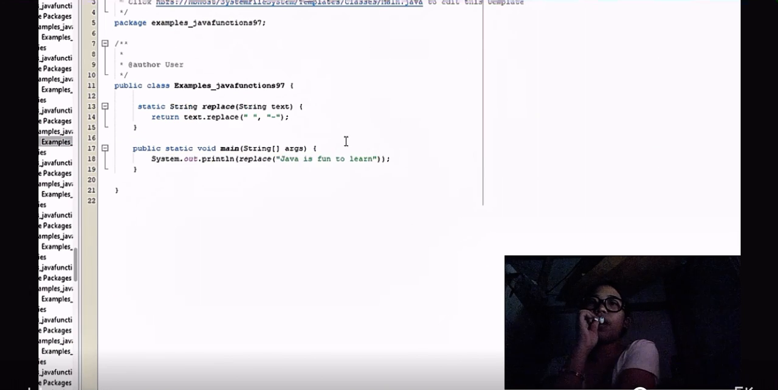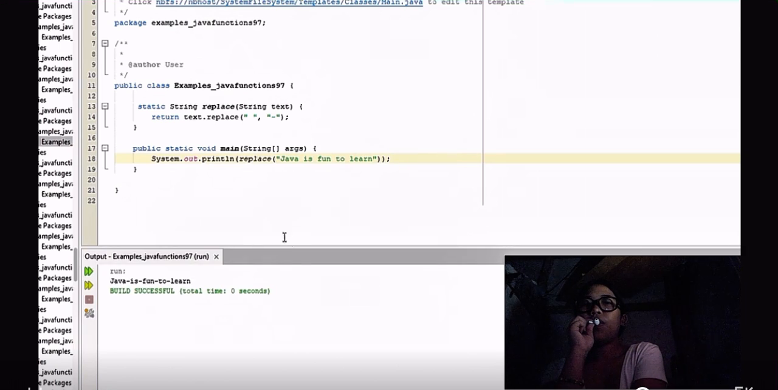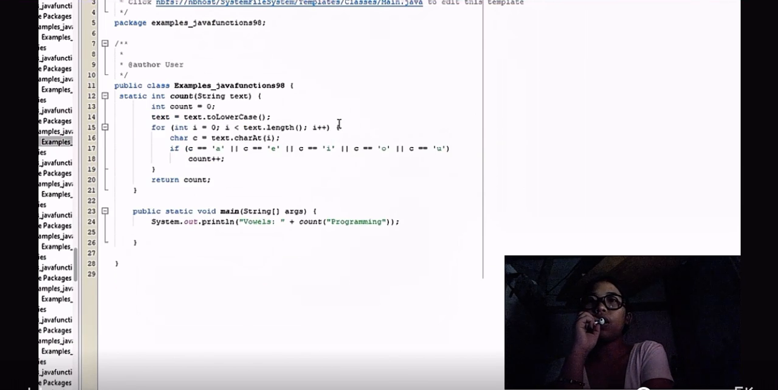And so we have here removing the spaces again, where our string is "Java is fun to learn." So we have here 4 spaces, so we remove them and the output will be "Javaisfuntolearn", but gasingkit sila.